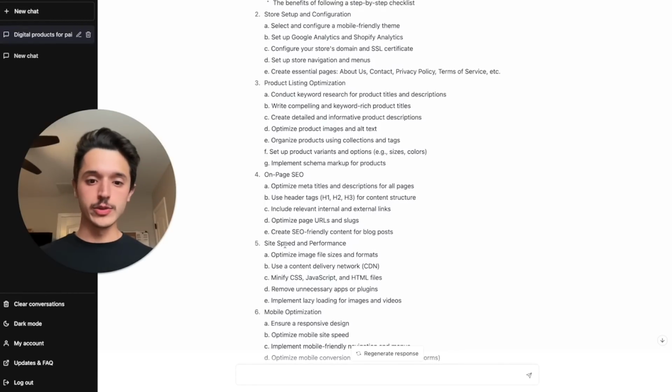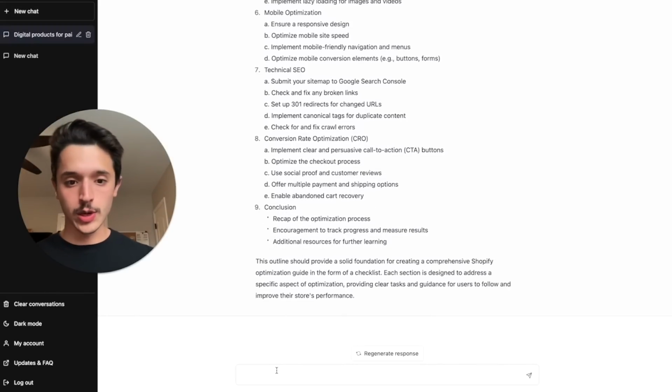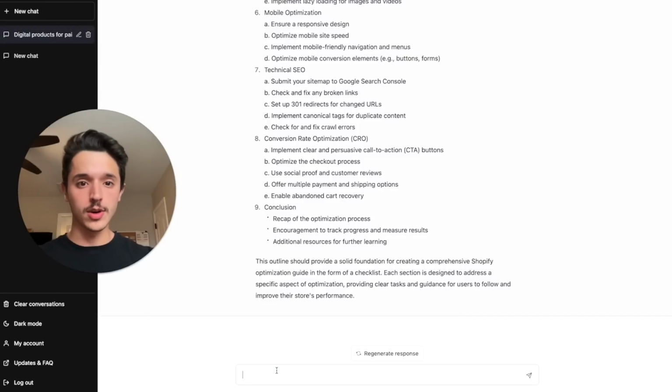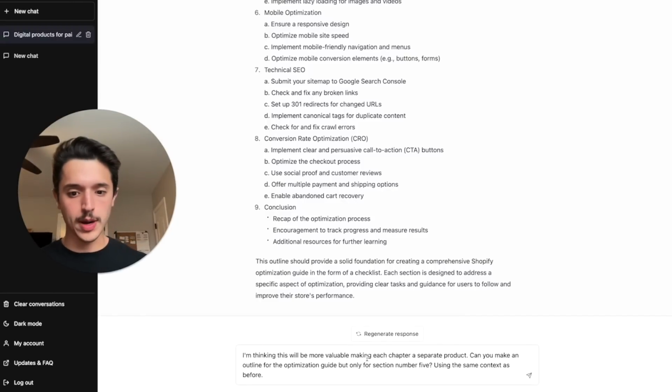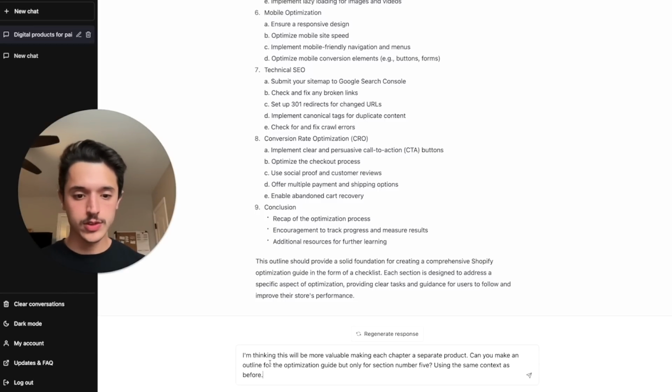So let's say we choose the site speed and performance. So how about this? Instead of doing all of them, we're just going to do one here together on the video. But this is actually a really cool product idea. I'm thinking this will be more valuable by making each chapter a separate product. Can you make an outline for the optimization guide, but only for section number 5, using the same context as before?